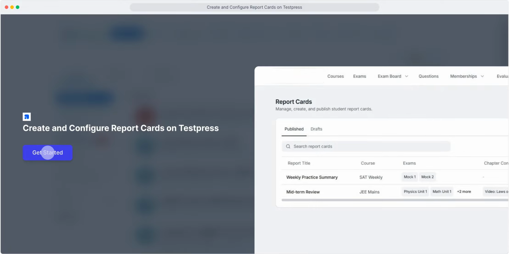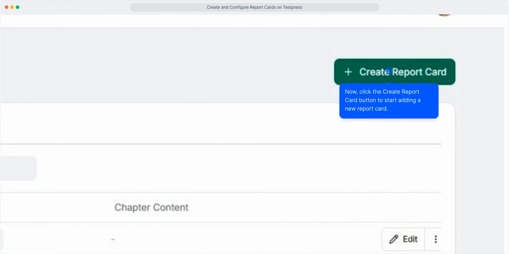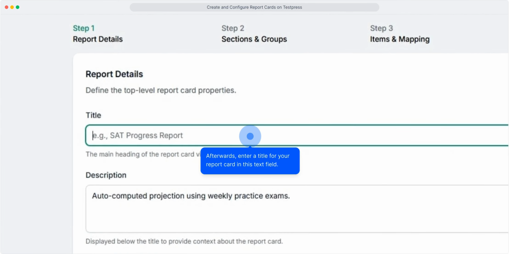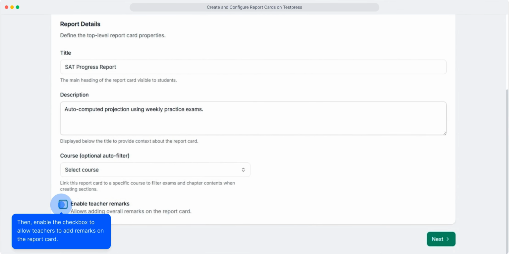Create and configure report cards on Testpress. Click on Report Card to access the Report Cards feature. Now click the Create Report Card button to start adding a new report card. Afterwards, enter a title for your report card in this text field. Then, enable the checkbox to allow teachers to add remarks on the report card.